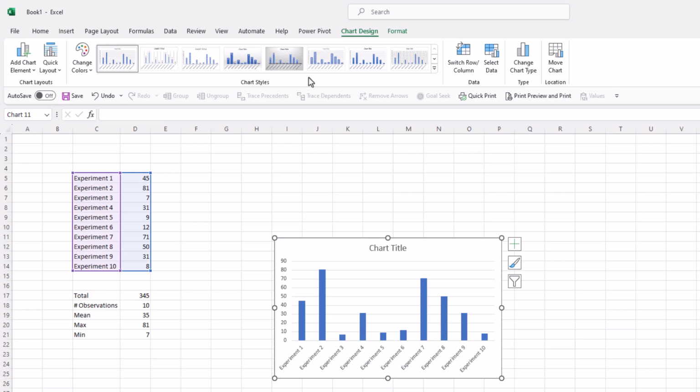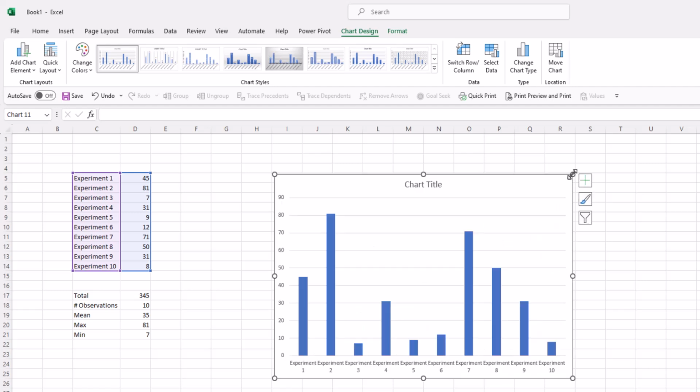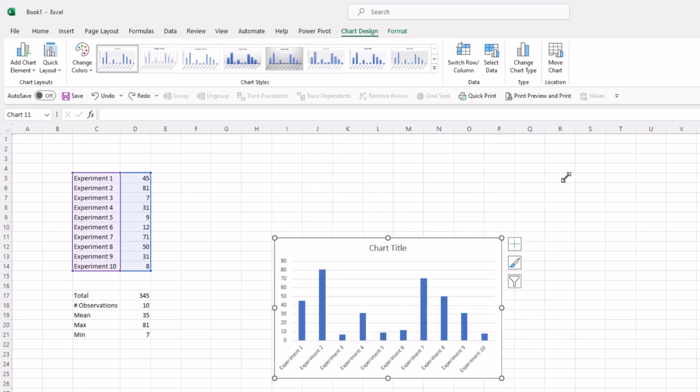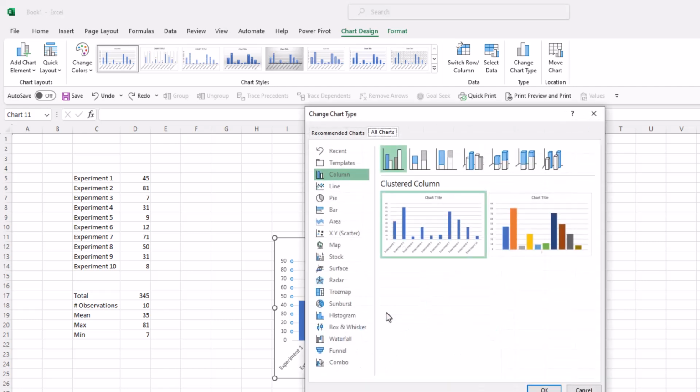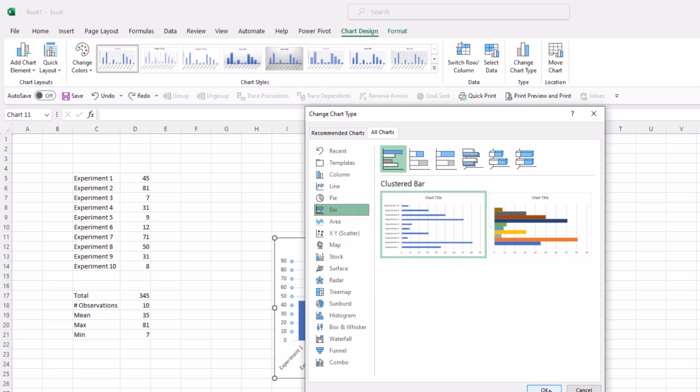Now let's try to modify it a little bit to make it more interesting. Notice that the tags are diagonal and somewhat difficult to read. You could solve this problem several ways. You could expand the chart to provide more real estate for the text. You could change your chart type to a bar chart, for example. You could right-click on the chart, go to Change Chart Type. We have lots of options here, but we'll check the bar chart option and press OK.